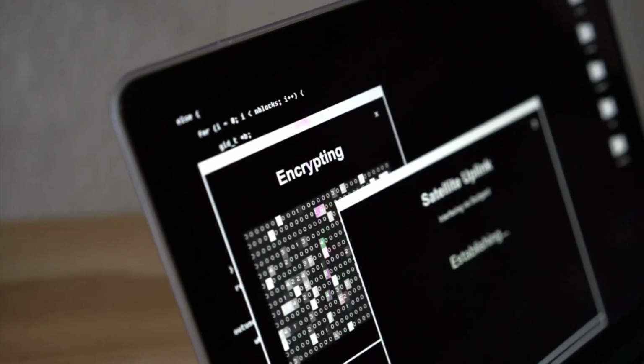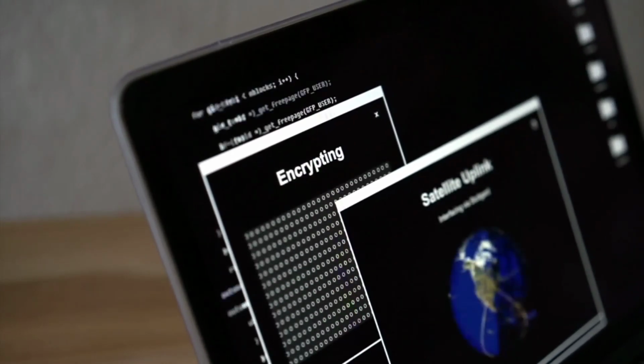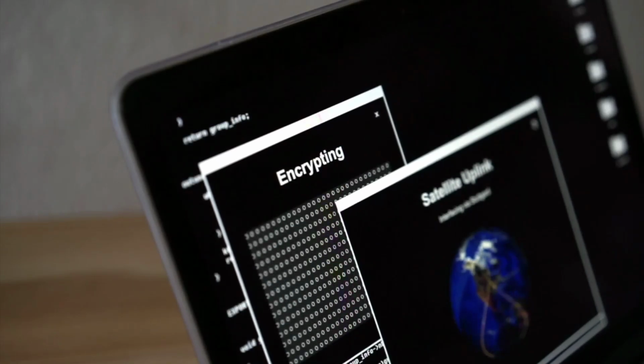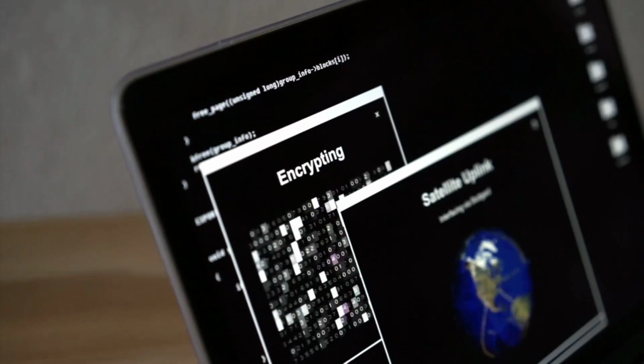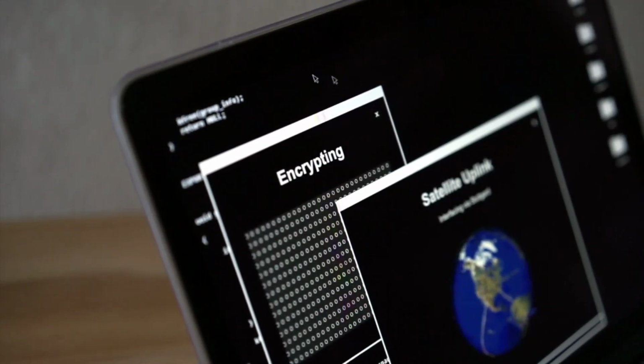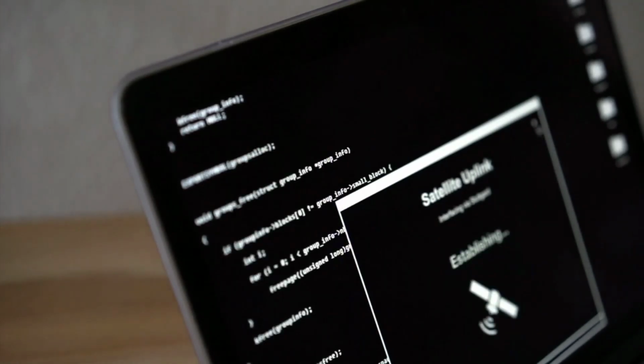Think of a nested array like a set of Russian dolls. Each doll has smaller dolls inside it, and those smaller dolls have even smaller ones inside them. To access the smallest doll, you need to open each larger doll first.